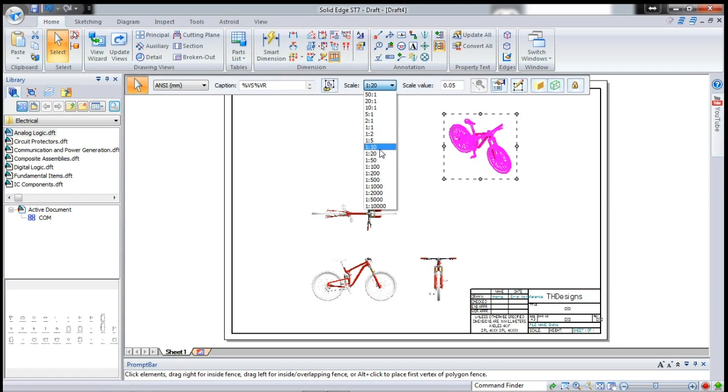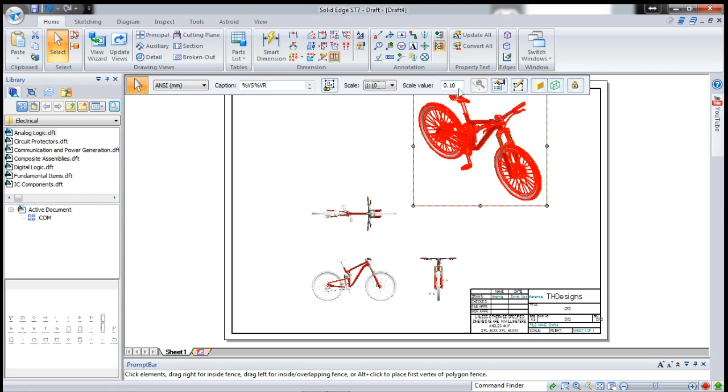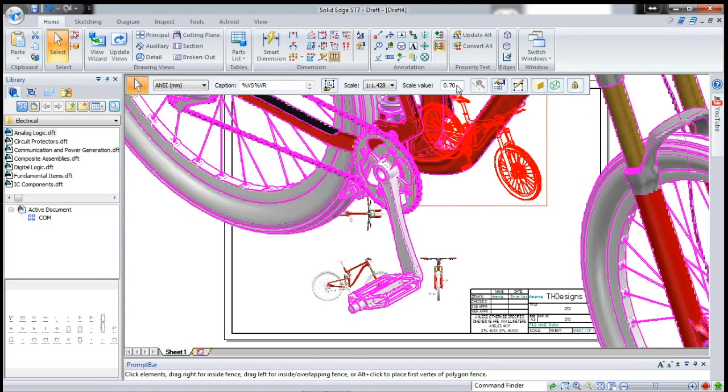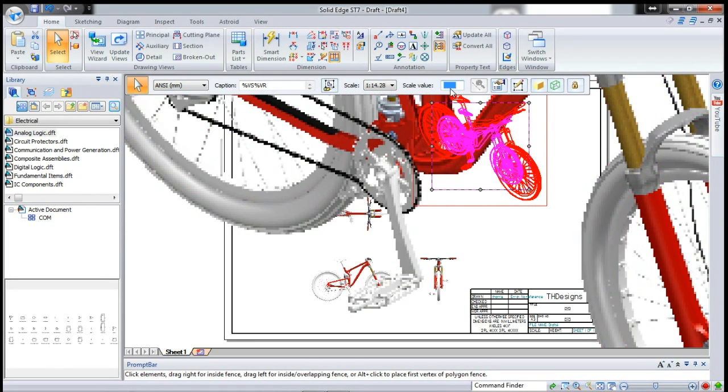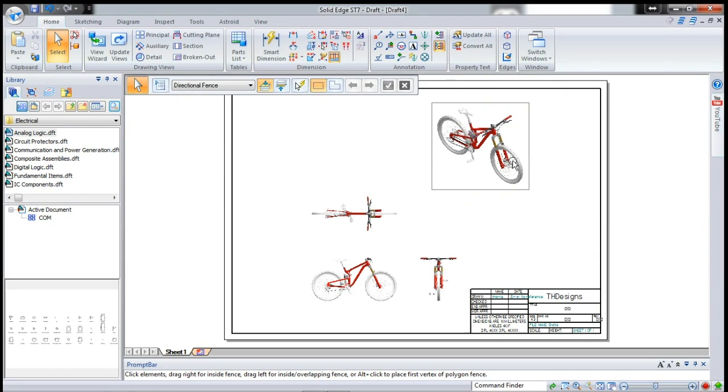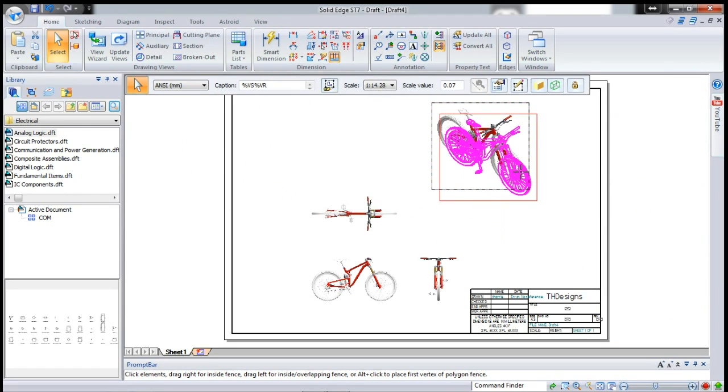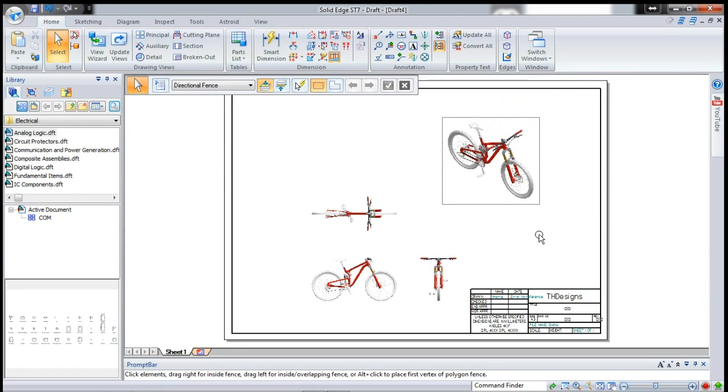Now we have all of our standard view scales, but we can also do custom view scales if desired. Oops, that was a little bit too big. I meant 0.7. So we can do all of those things as well.